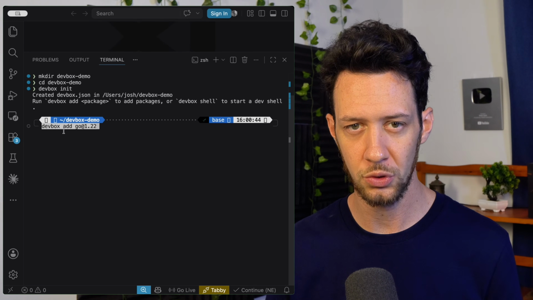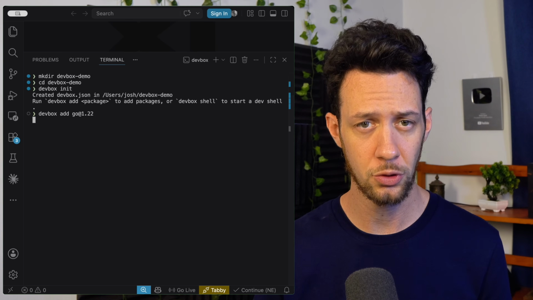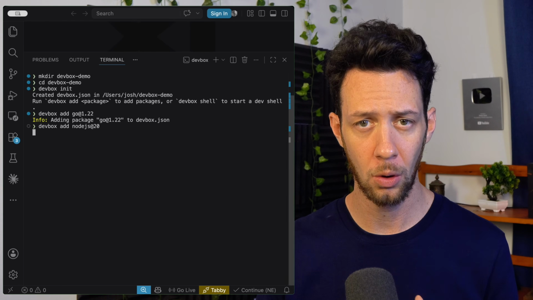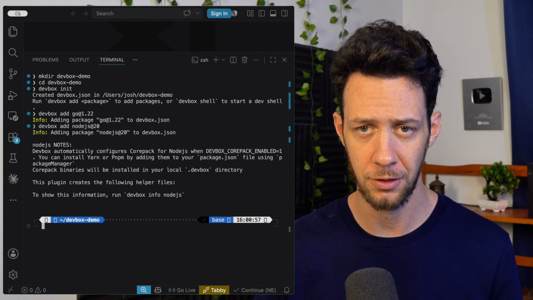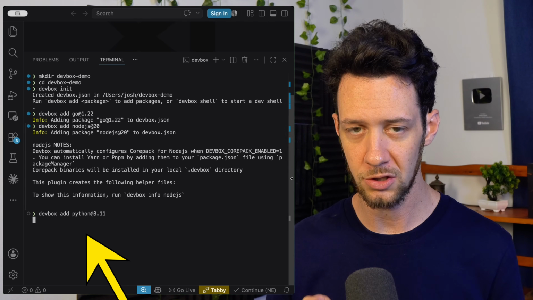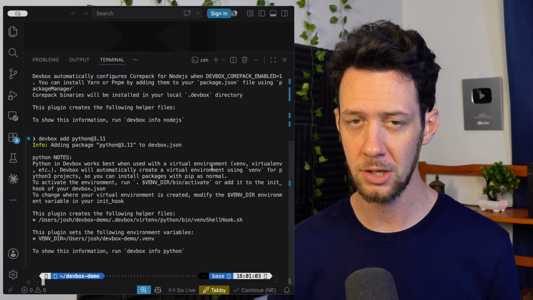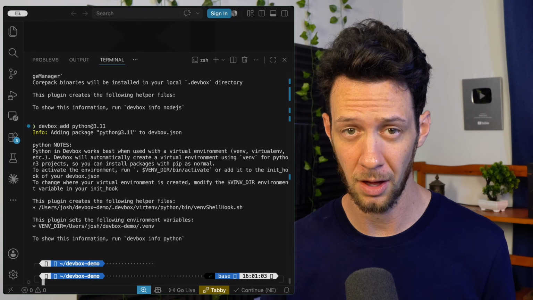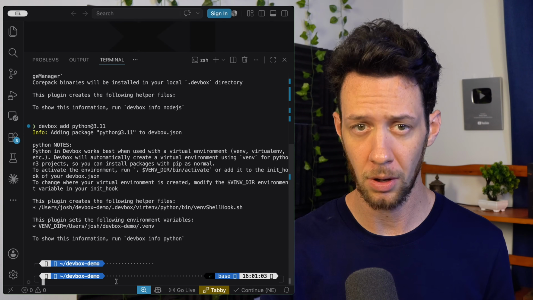Now let's add the tools this project actually needs. To add tools, we can say devbox add, and I'm going to install things like Go, Node.js, and some Python. Now, here's the important part. I'm not installing these globally. I'm not changing my system Node. I'm not touching my system Python. These tools belong to this project.